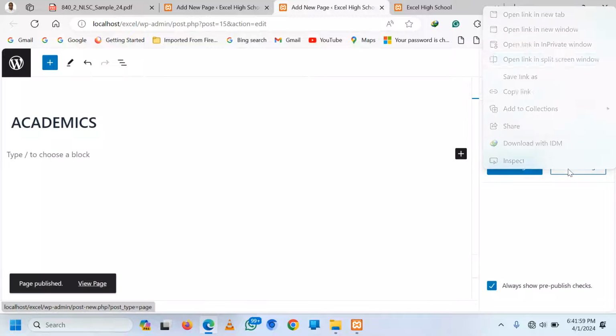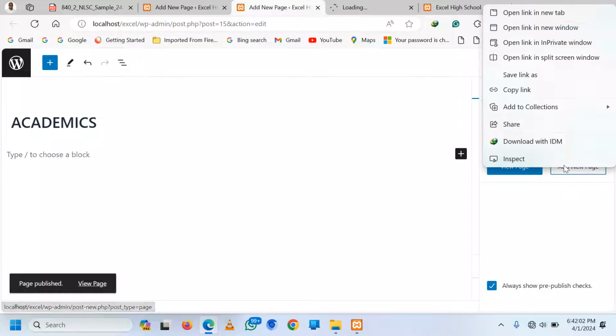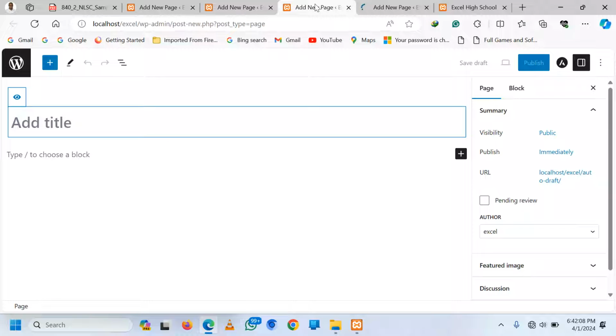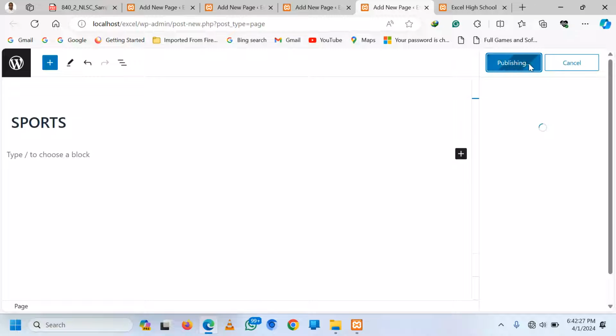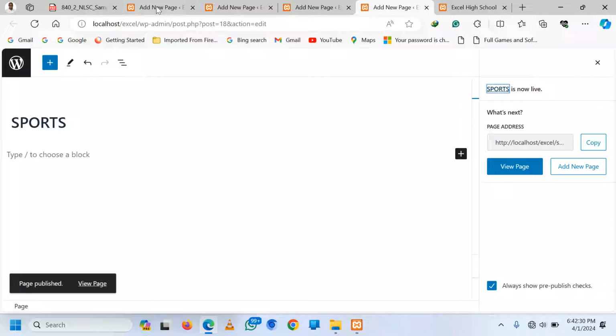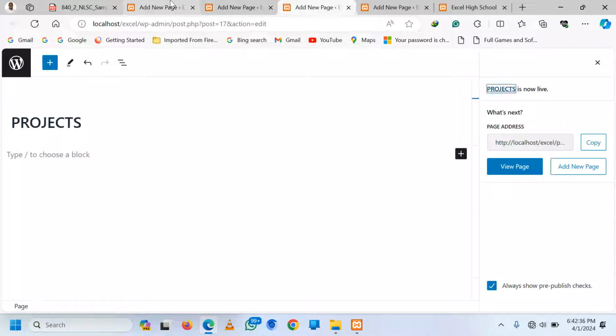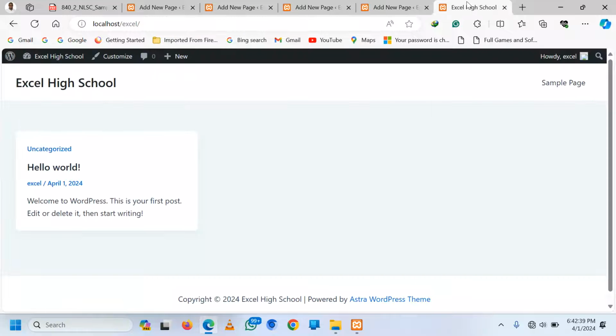I can add another one from here, right click, open in a new tab. Let me add like 3. So here, after academics, we can have a page for projects. We publish it also. We can also have a page for sports. We also publish it. So after generating these pages, you can see these pages are blank, and we need to go back to our dashboard also here.